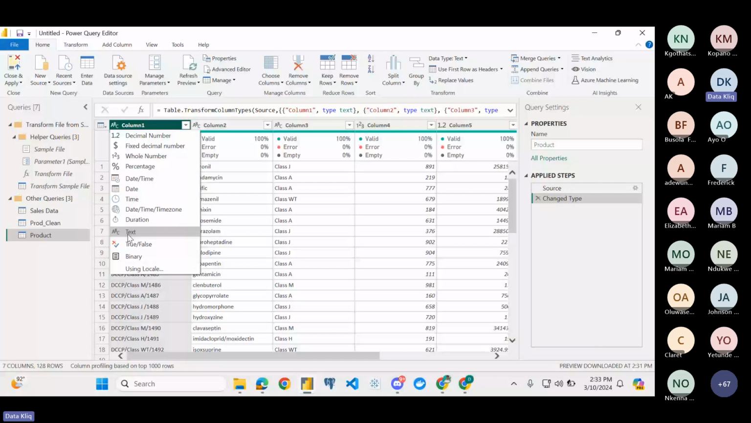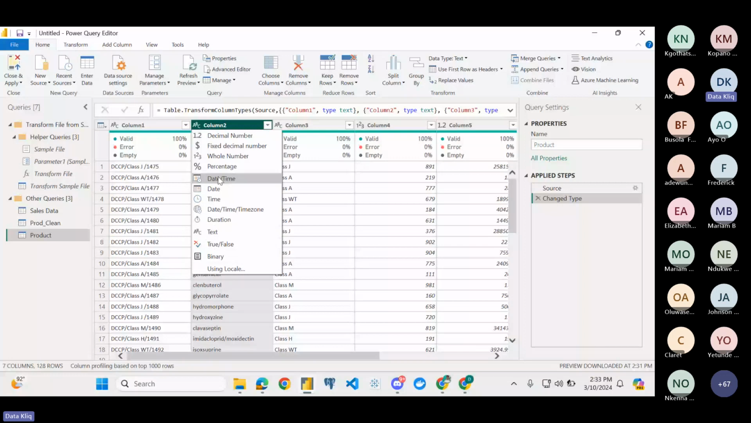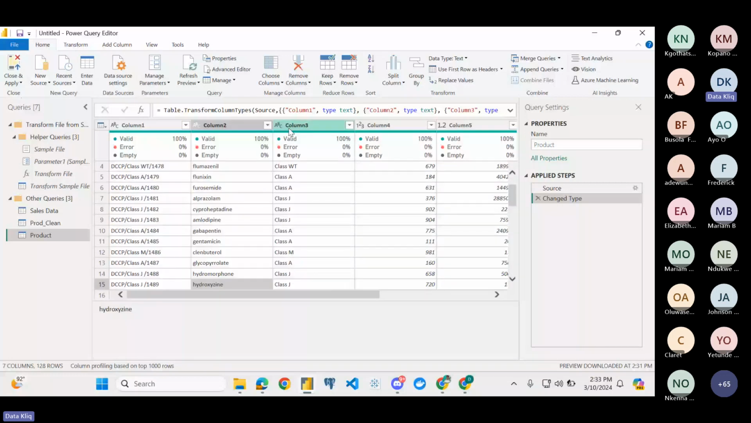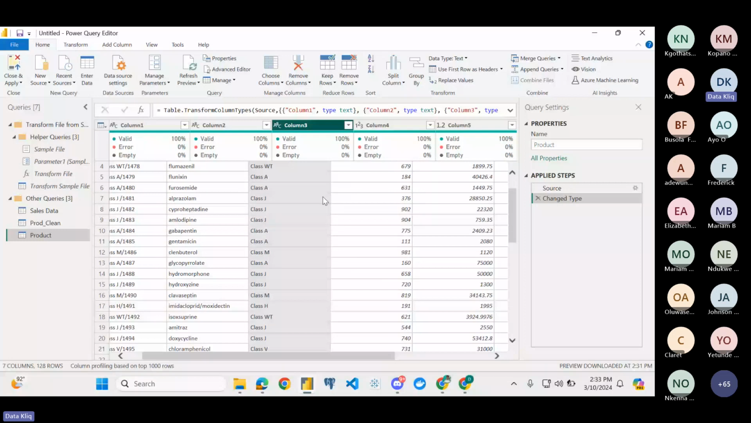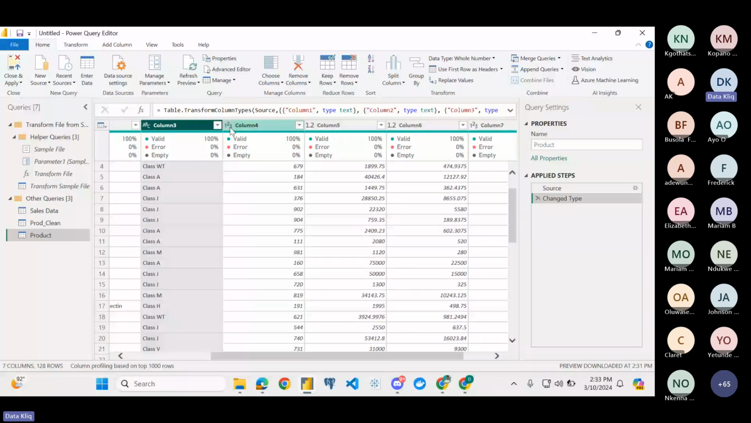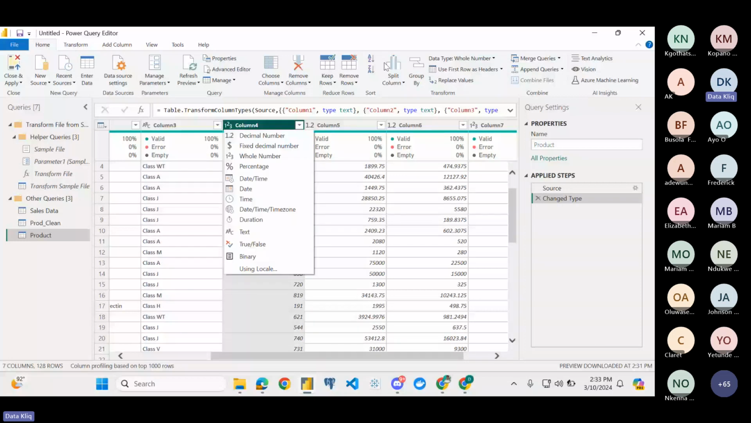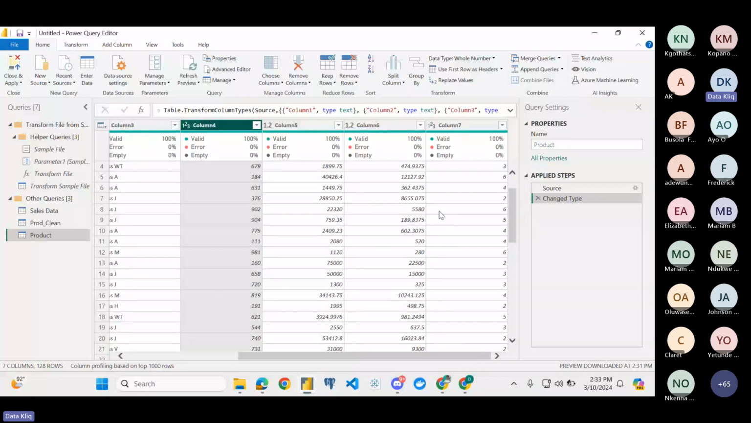So I'm very sure now that my data is in the right format. This is also text data, so it is in the right format. This particular column is also in the text format, so it's also in the right format. These are numbers, showing 1 to 3, so that is whole number. Since I am very sure that this data is all in the right data type, I can just go ahead and click close and apply.